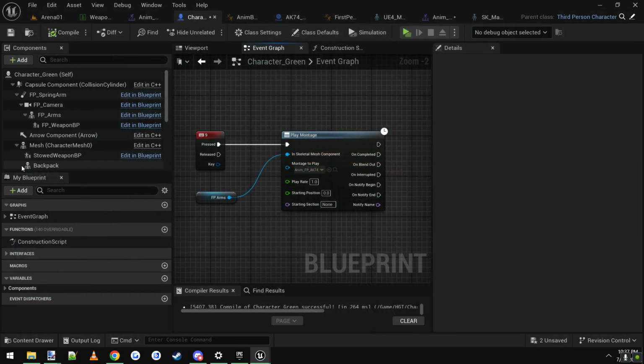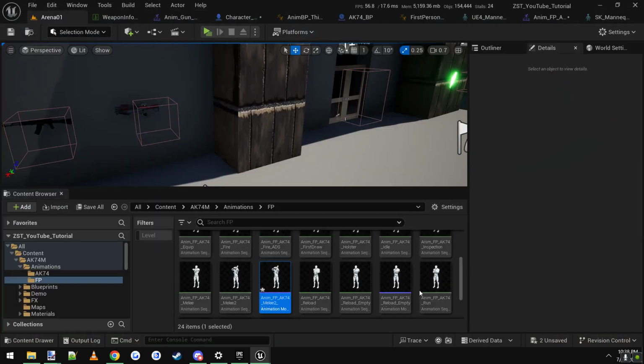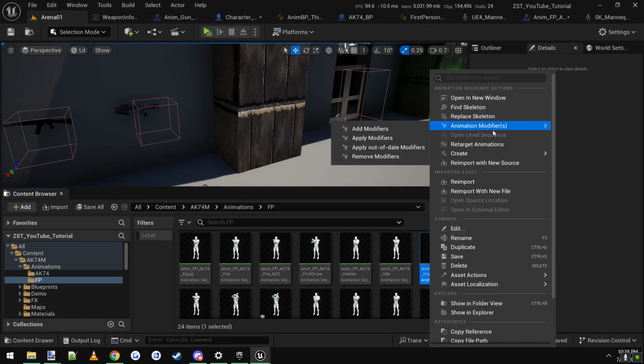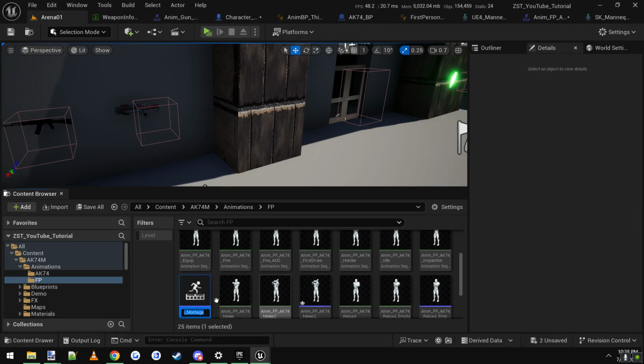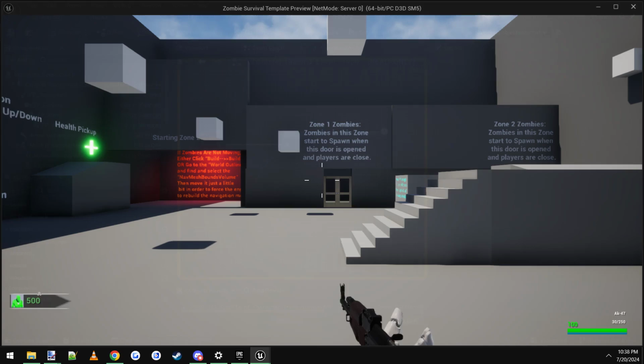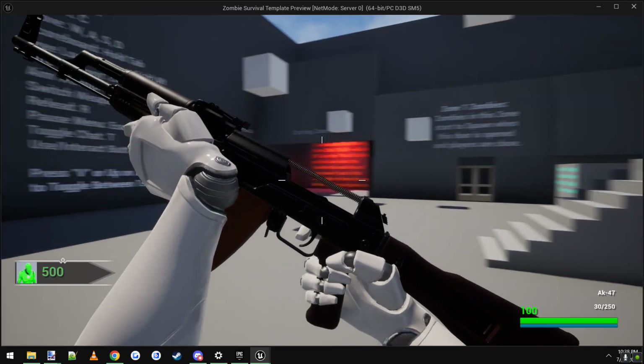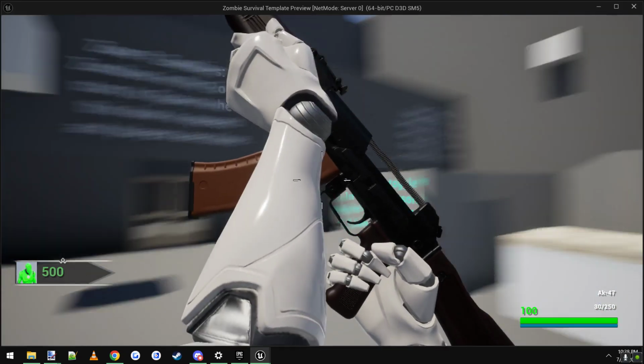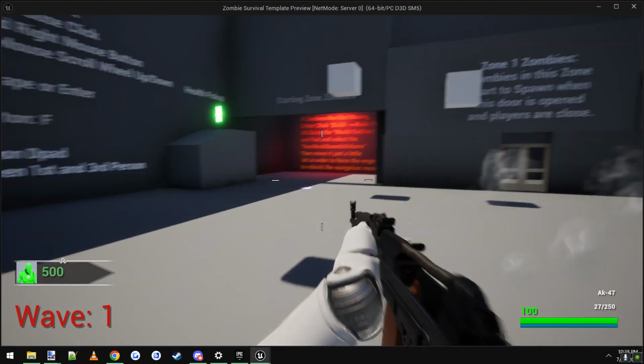Got a melee, and then you can do the same for like the inspect. So like right click, create an animation montage. And we'll set that one. See what it looks like. I think it's set. Yeah. Oh, you get a nice little weapon inspection.